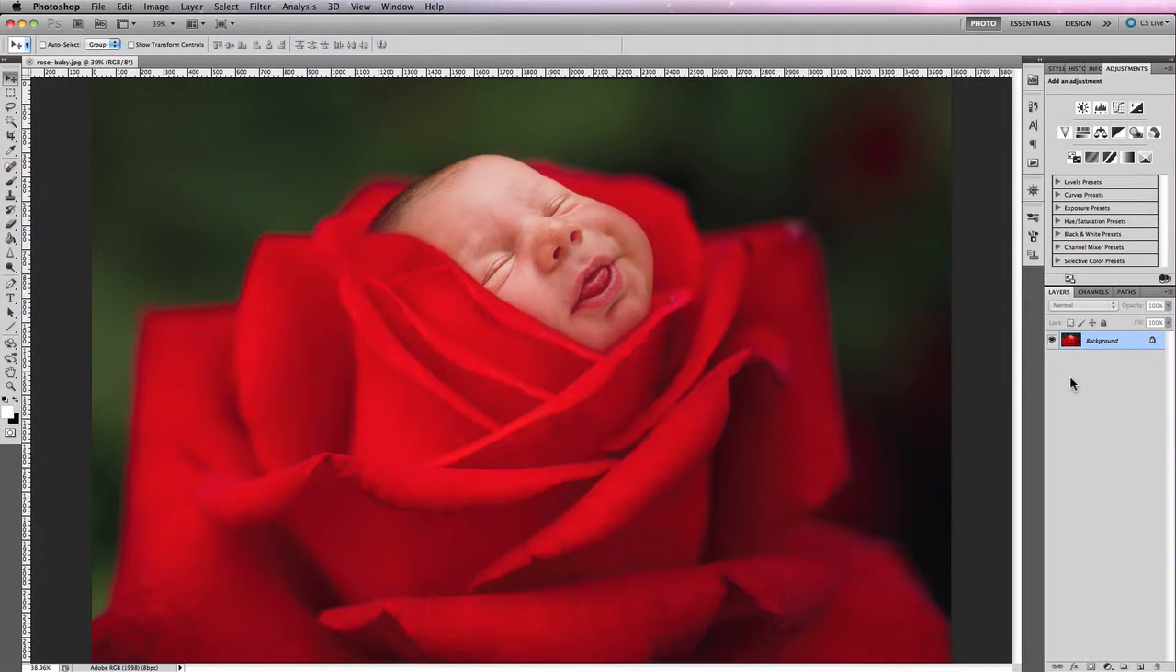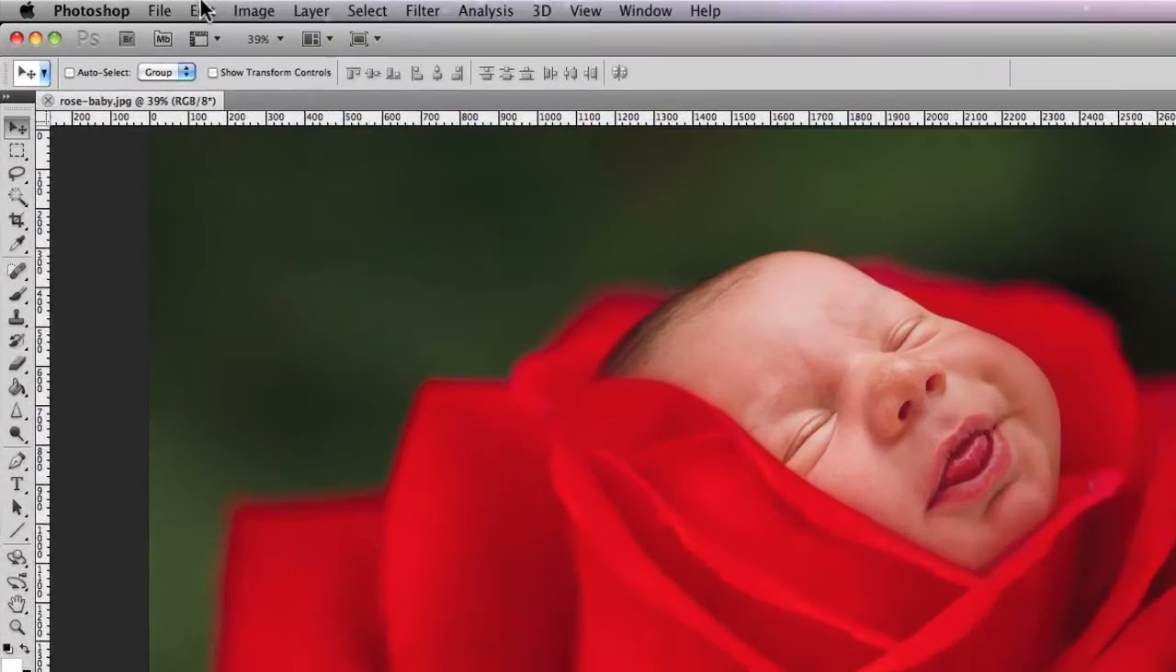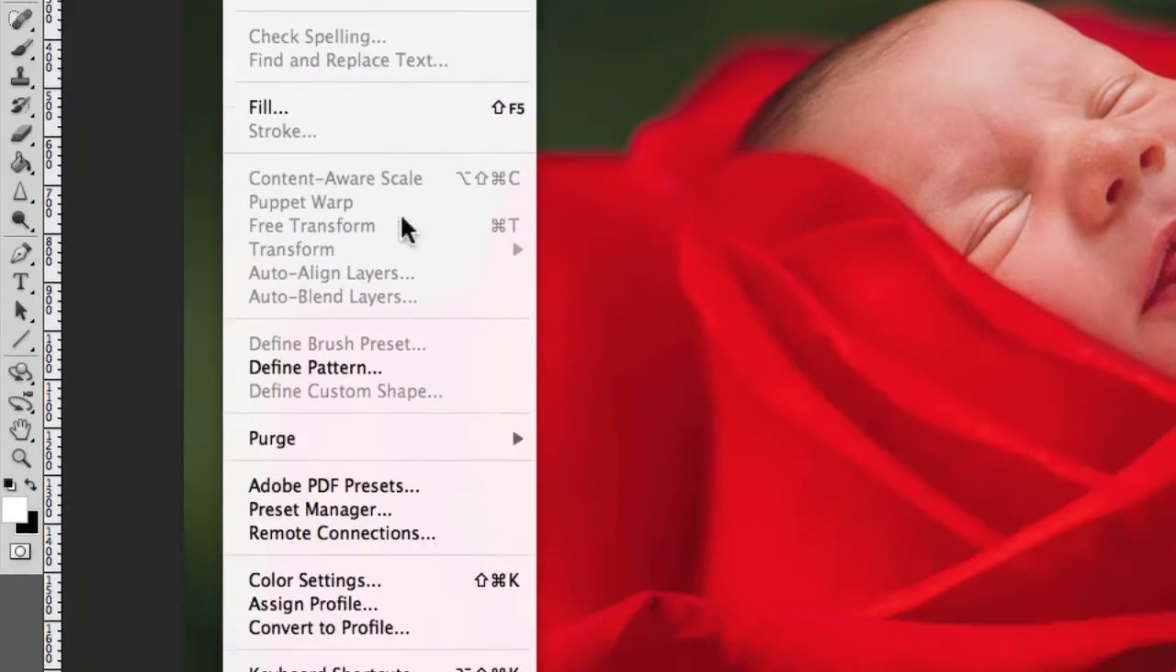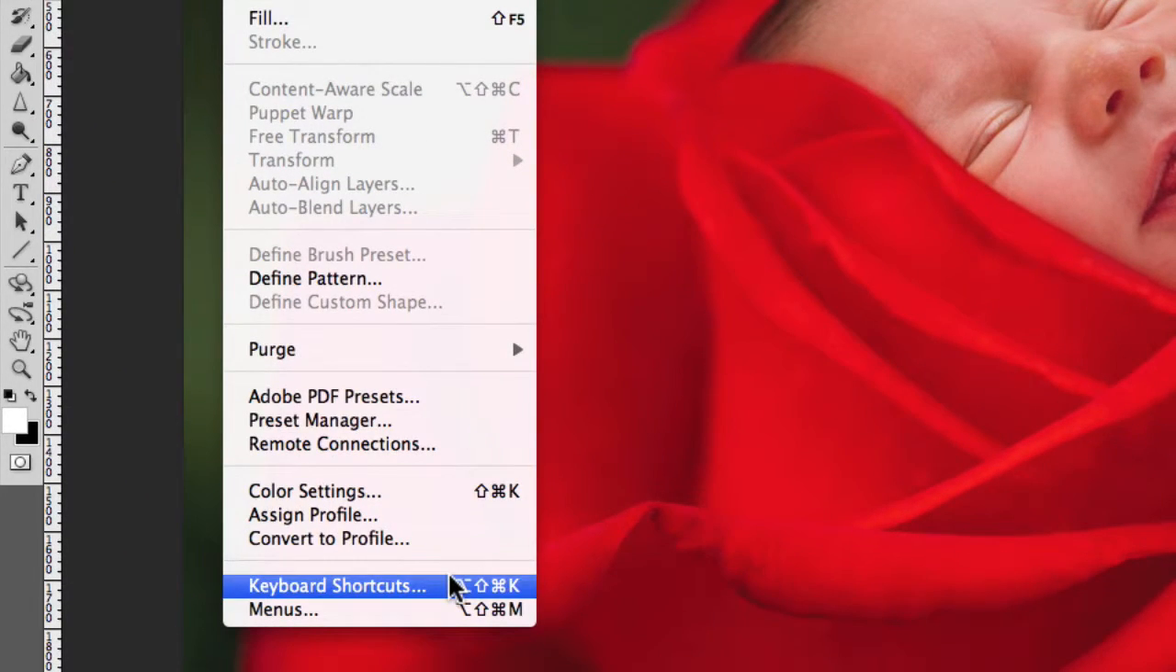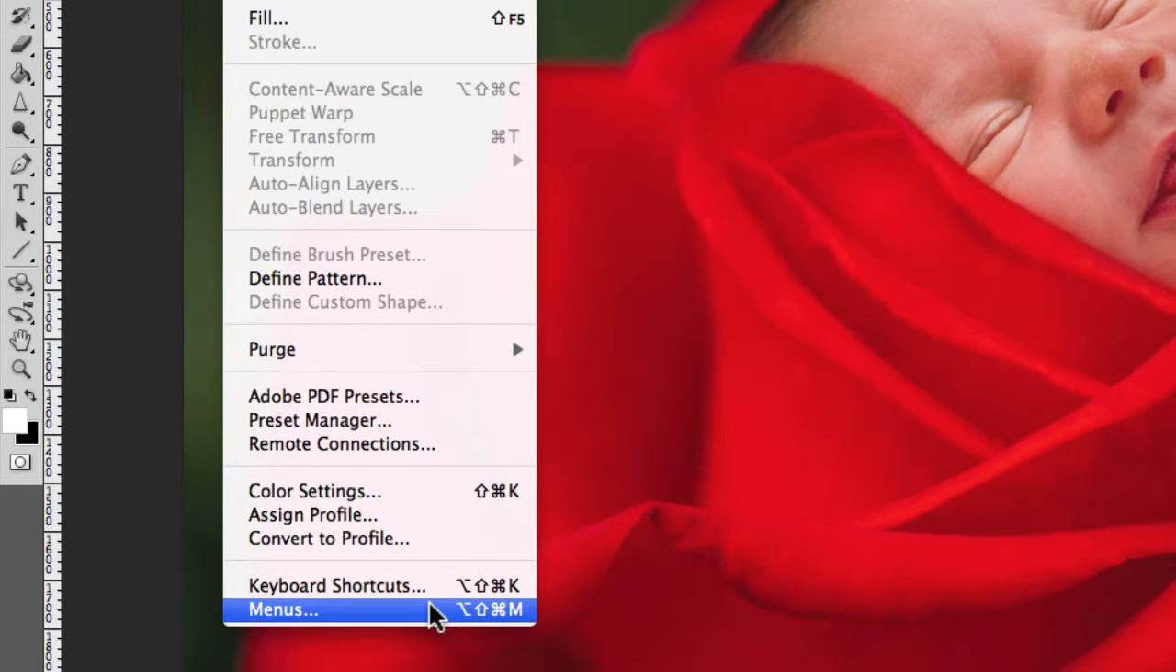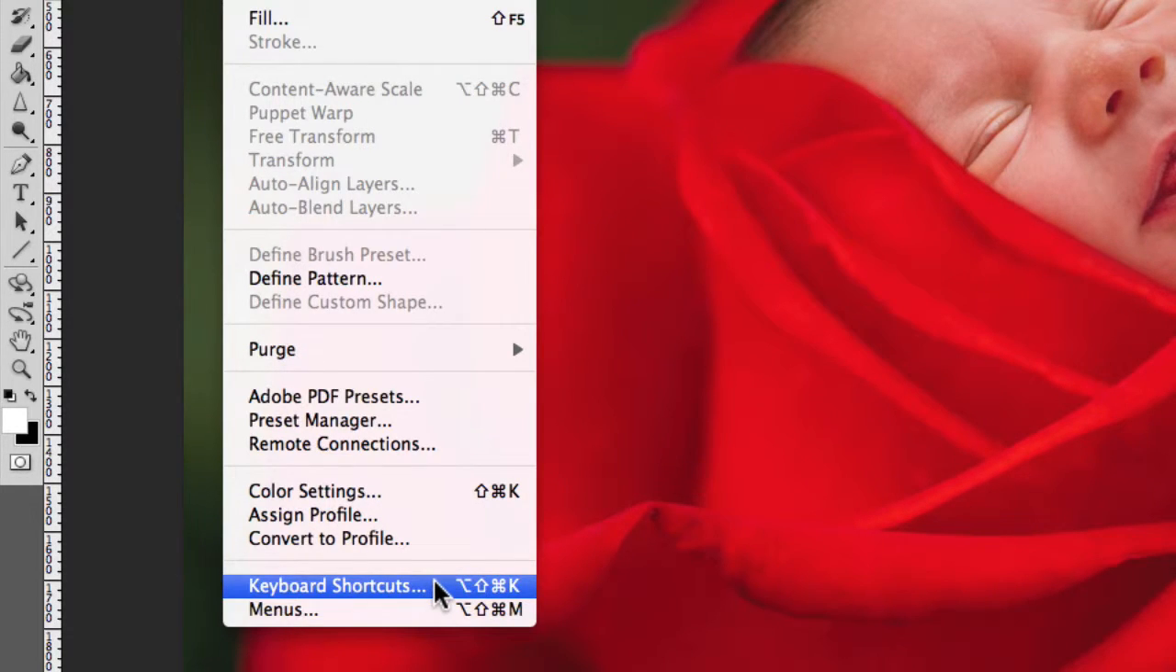If you're interested in streamlining your Photoshop workflow to improve productivity, then I recommend that you take a look at Photoshop's keyboard shortcuts and menus, which is located at the very bottom of the Edit drop-down menu up the top here. So if we just scroll to the bottom, you'll find the keyboard shortcuts and also the menu. Now they'll both bring up the same window, so you only need to essentially click on one of these.